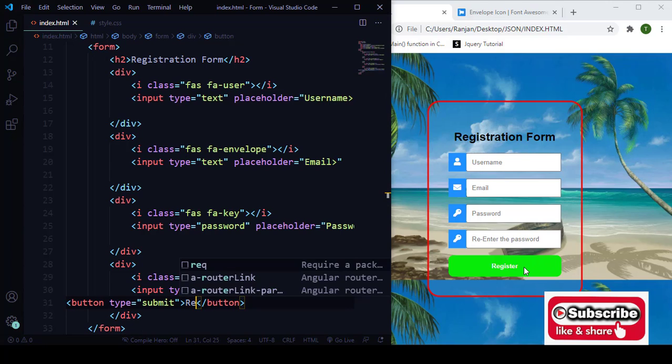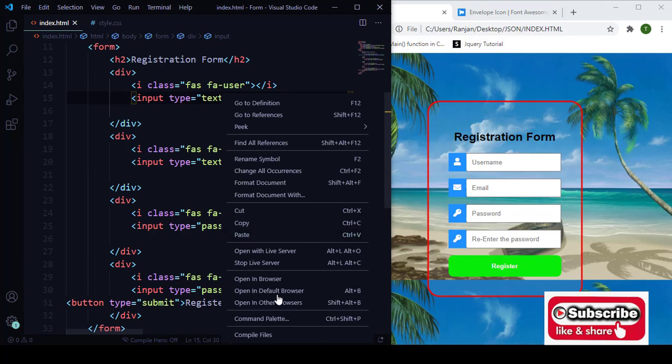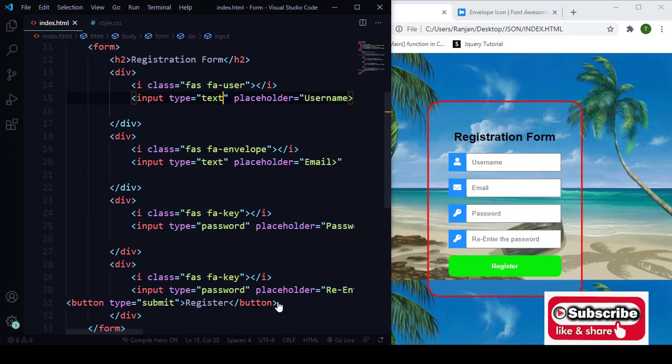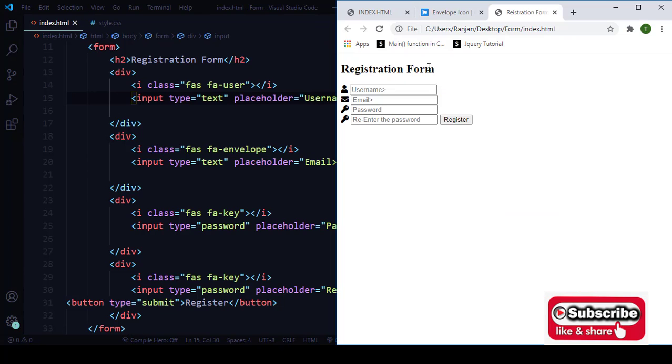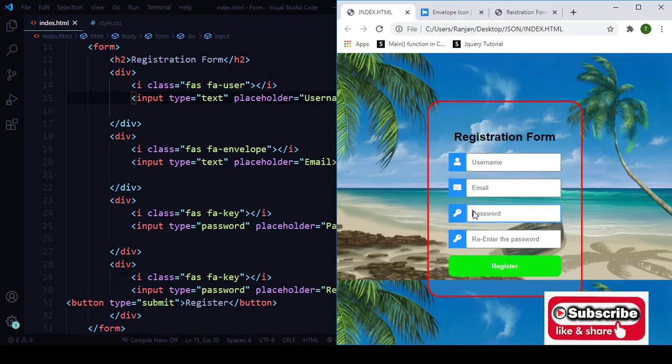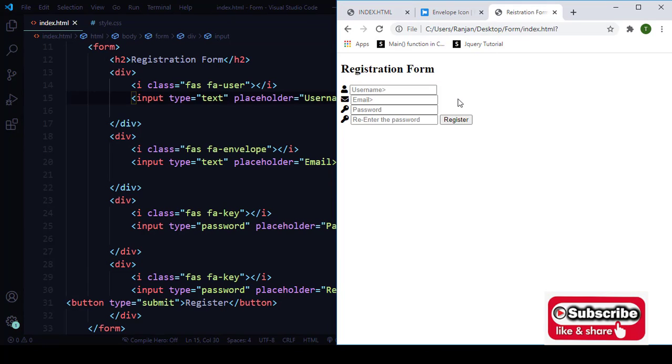So I'm sure that we have done with the basic design of this one. Let me save and try to run, so that we can see the result, how it looks. We have got registration form as a heading. Then we have got username field, email field, password field, and re-enter field together with the register. Almost we have got all the components of this design, isn't it? So what is remaining is to style this one nicely.